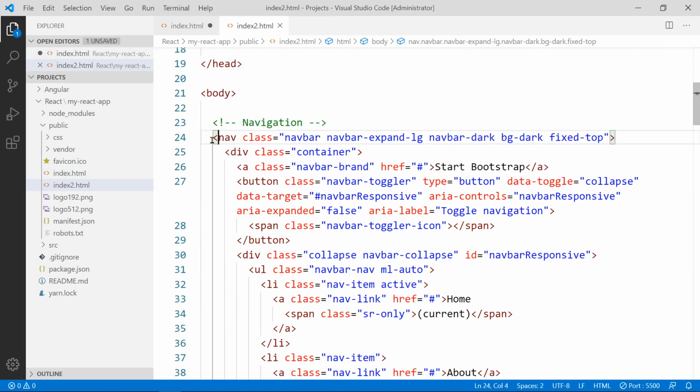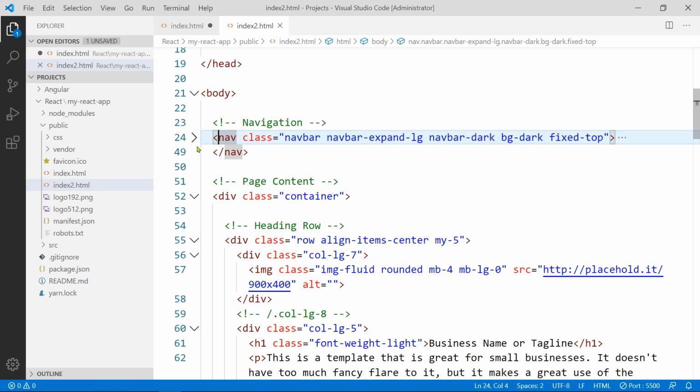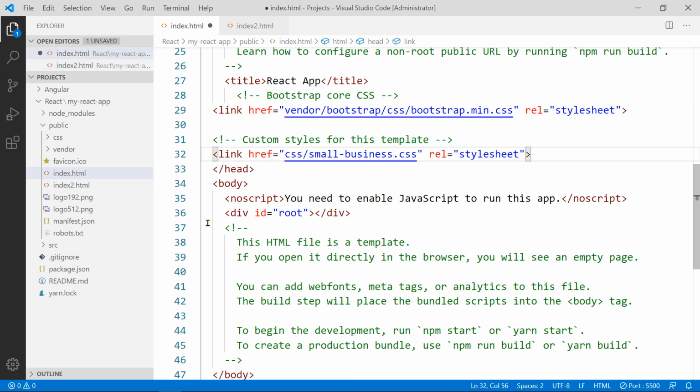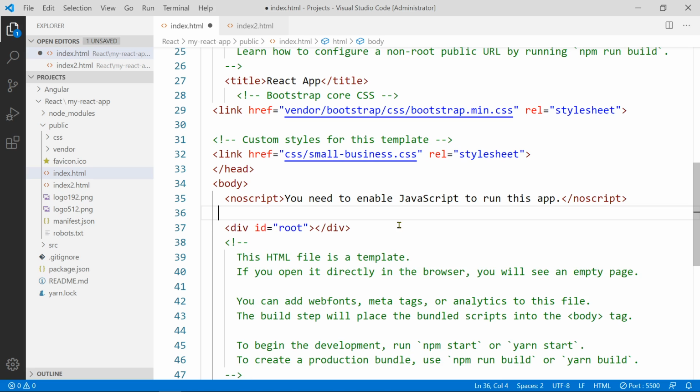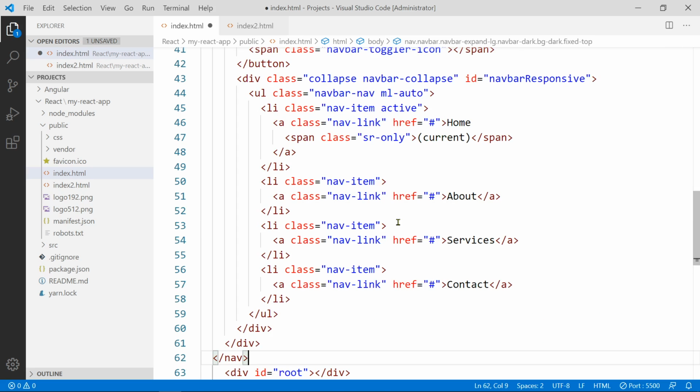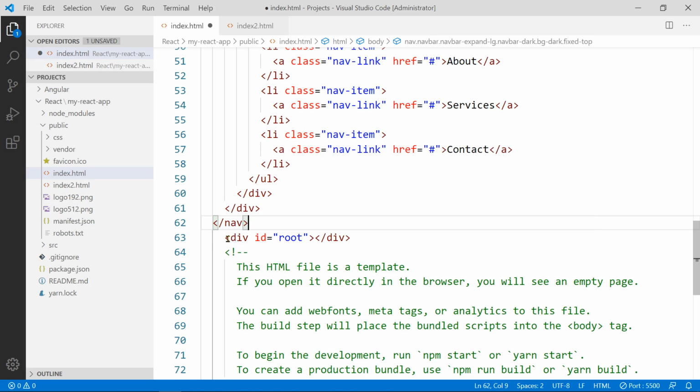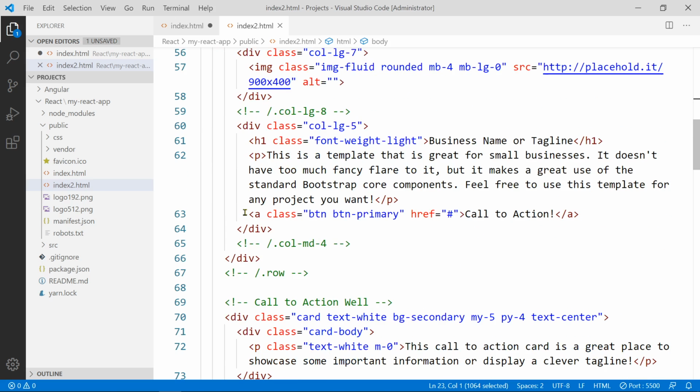So from, let me close this, line 24 through 49, you can just copy the whole thing here and put it inside maybe, I don't know, right about line 36. Put it right here, right above the logo, okay? And then this is the root of our app. And then the footer is at the very bottom here.